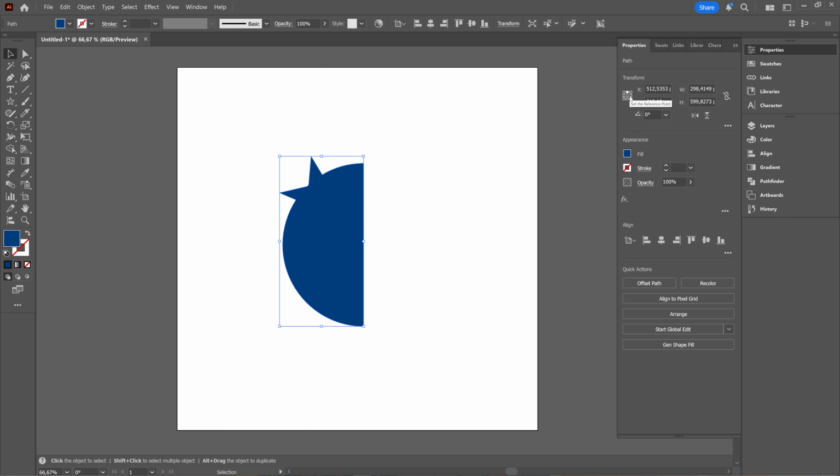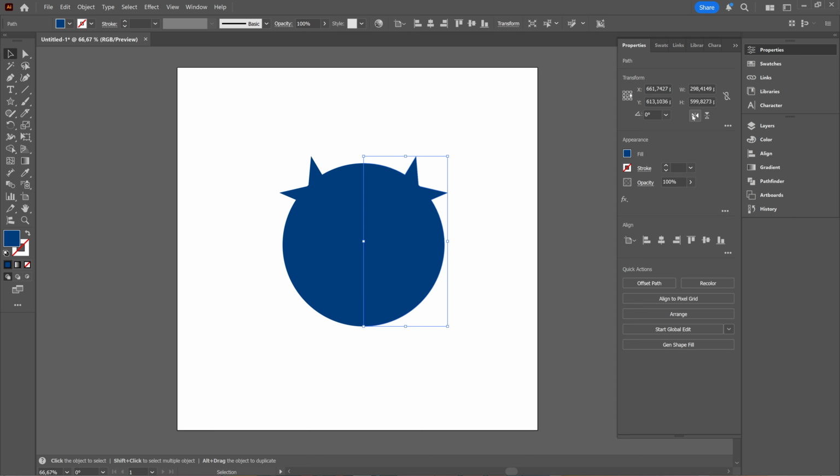So for example, if you want to flip an object from the right side, you can choose either of these 3 squares here and then choose flip horizontally. As you can now see, it flipped from the right side.